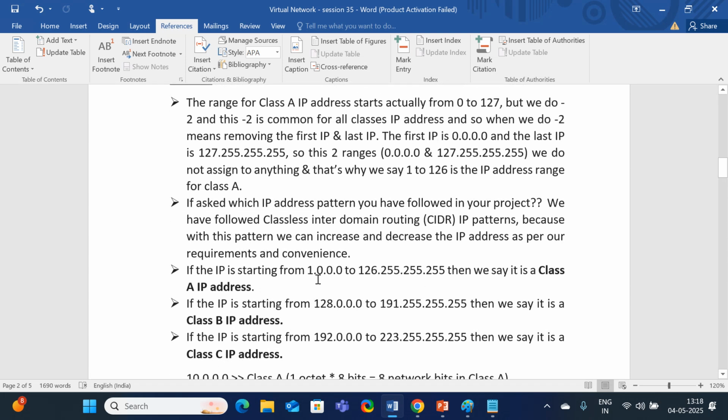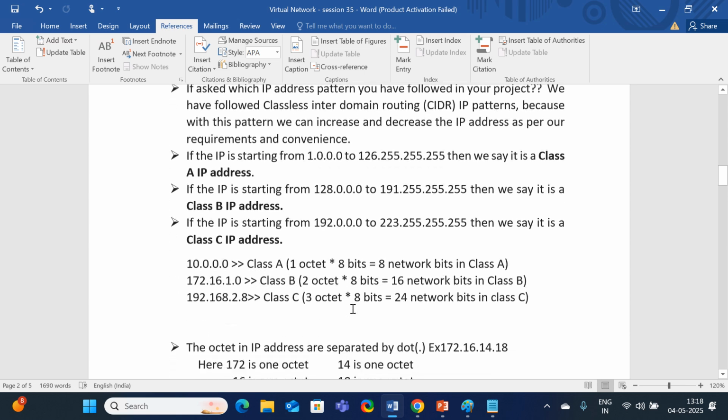Suppose the IP is starting from 0.0.0.0, that is the network ID. If the IP address ends with 126.255.255.255, this is the broadcast IP. And the 127 series IP is the loopback IP. Generally, the 127 series is not allocated to any devices or any user, because the 127 series of IP is for loopback.